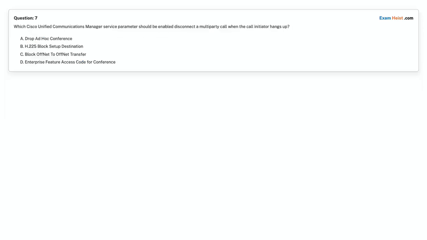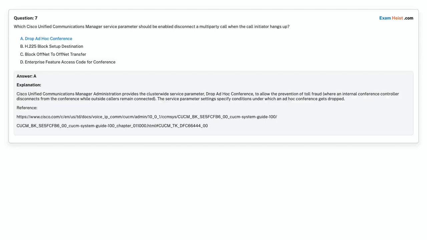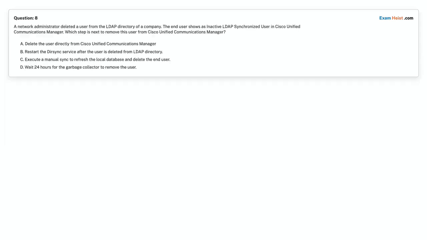Transcoder. Question 7. Which Cisco Unified Communications Manager service parameter should be enabled to disconnect a multi-party call when the call initiator hangs up? Option A. Drop ad hoc conference. Option B. H225 block setup destination. Option C. Block off-net to off-net transfer. Option D. Enterprise feature access code for conference. Choose the correct answer. Correct answer is Option A. Drop ad hoc conference.